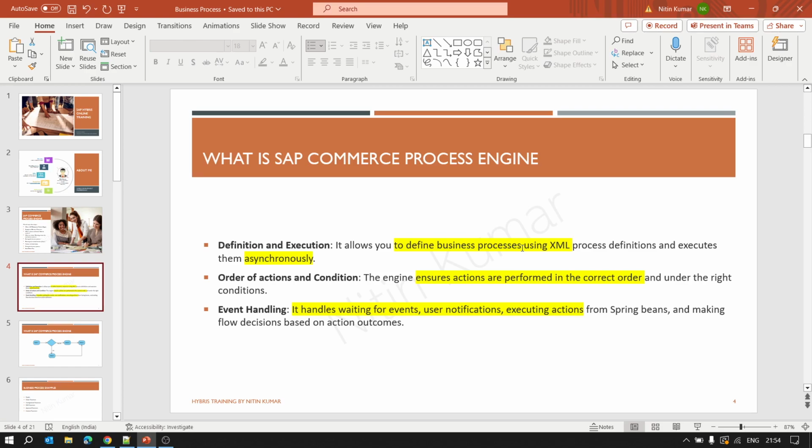It's like that. So action 1, based upon a certain condition, will see whether it needs to run action 2 or maybe some other action. So this kind of event handling is handled by the SAP Commerce Process Engine. So these are the 3 definitions which summarize your SAP Commerce Process Engine.